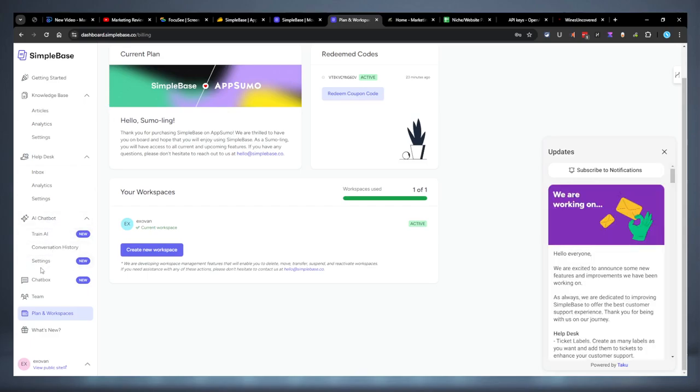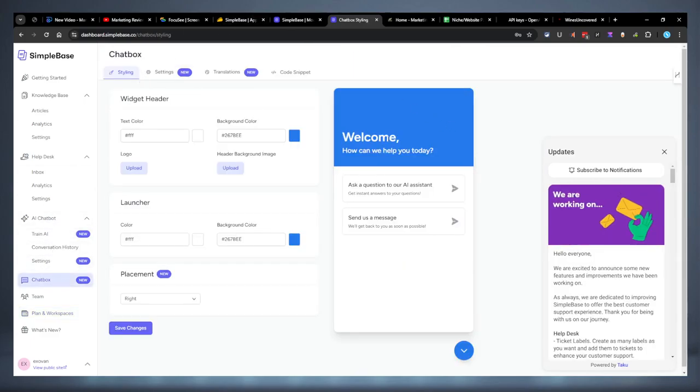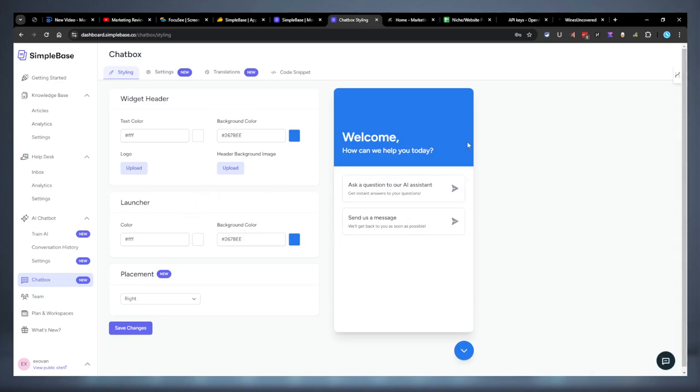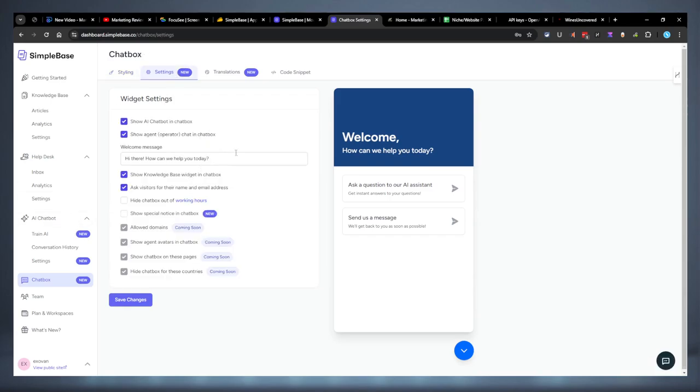There's no way to actually test your chatbot in here, which kind of sucks. Or maybe you can. Let's try this. Nope, can't test nothing. So this is just what it looks like. You can change your colors, put it on the right or left. They're mostly on the right, so we'll keep it there. I'm not seeing anything crazy. You can hide the chatbot out of working hours. That's pretty cool, though kind of pointless to have an AI chatbot if you don't want it on all the time. That's the whole point of AI.